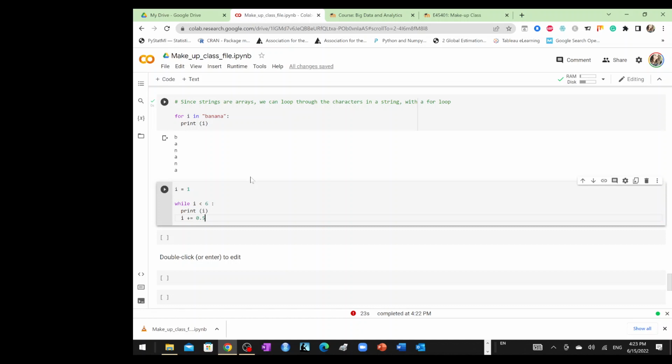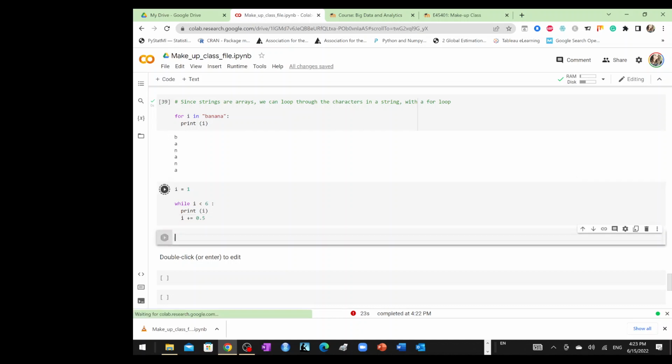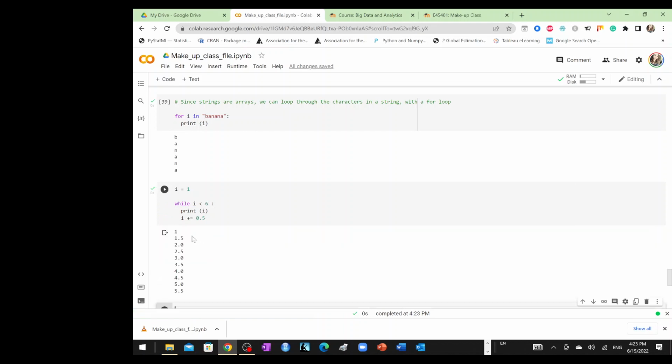And then there will be an end. It will end. So let's take a look. You don't even have to type in end. Look what happens. So i is equal to 1.